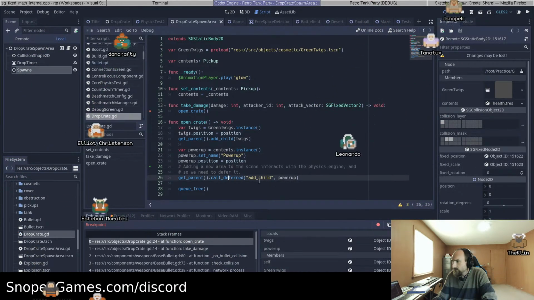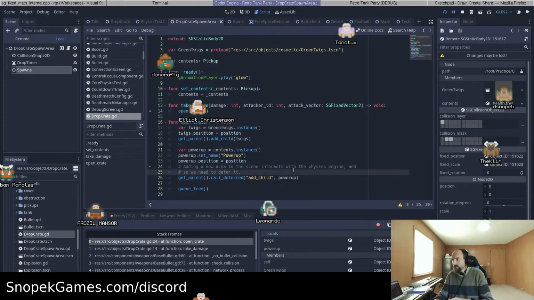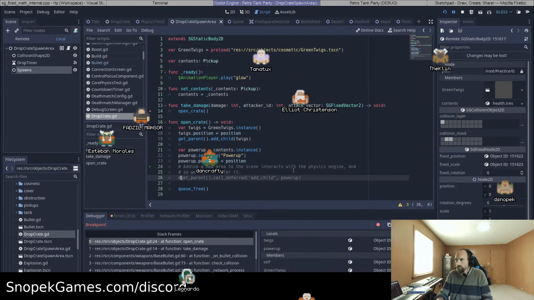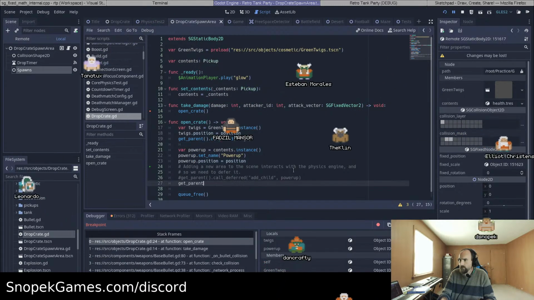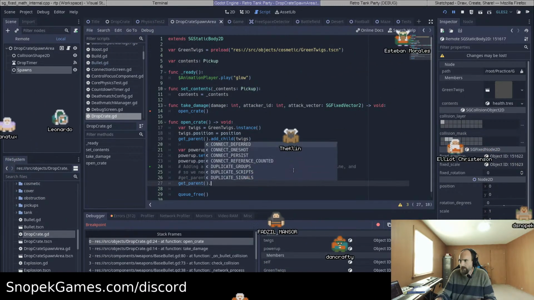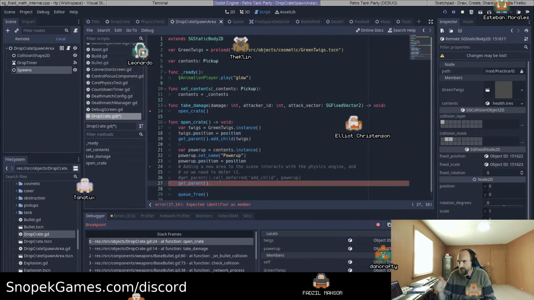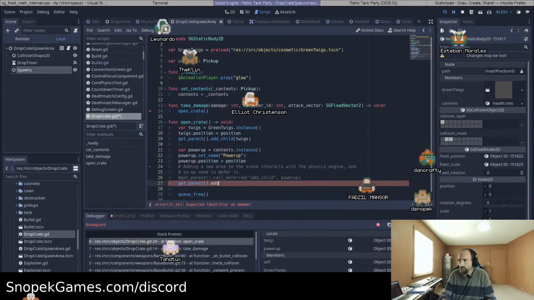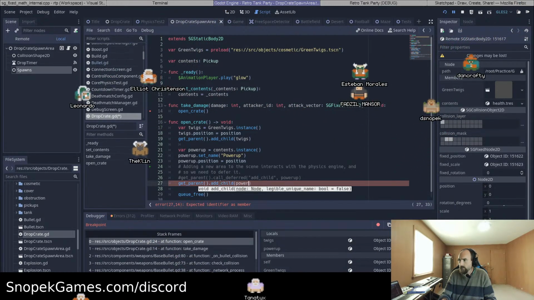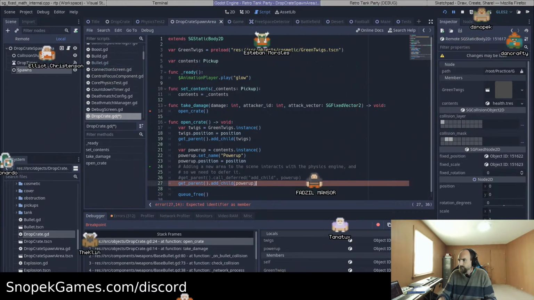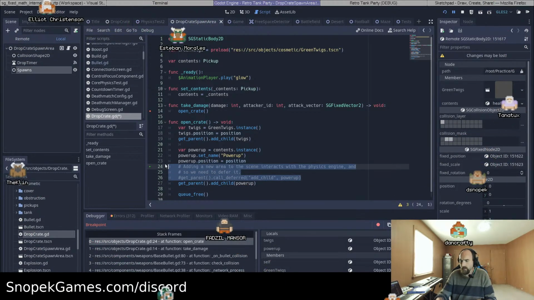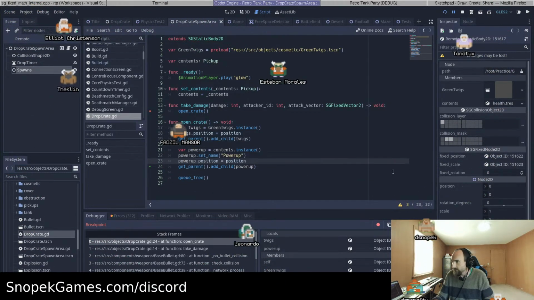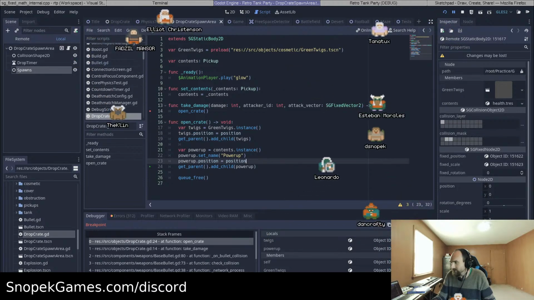Oh, this is interesting. So we can't do this. I don't know if this will cause a problem here, but we do not want to do call deferred because that will break up rollback. We need it to happen exactly on this frame every single time. So add child power up. And let me just delete this whole comment here. That's going to screw up the line numbers in our walking through this in debugger, unfortunately.